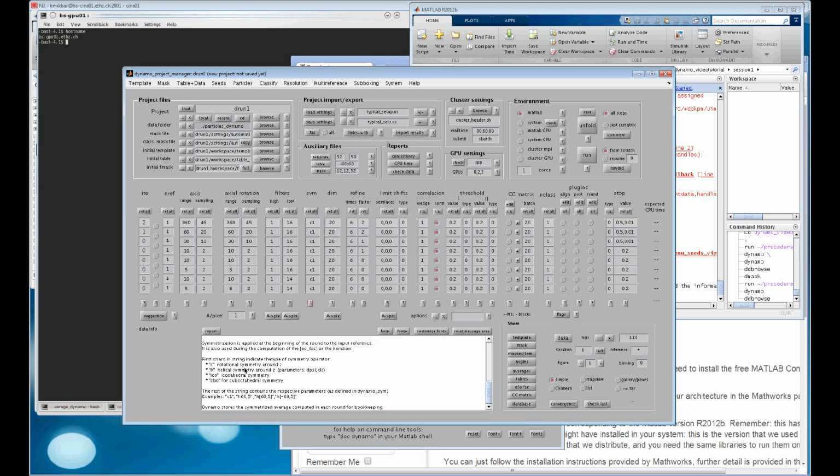Dynamo can do different symmetries, like C whatever symmetry, helical symmetries, hexahedral symmetries. We will not assume any symmetry here. This is the dimension of the project. Our particles are 64 voxels, and we can set them up to be this way. But we can also set them to 32 voxels for the first round of iterations, when we do global scanning and our reference is not very good. This will speed up the processing by quite a lot.